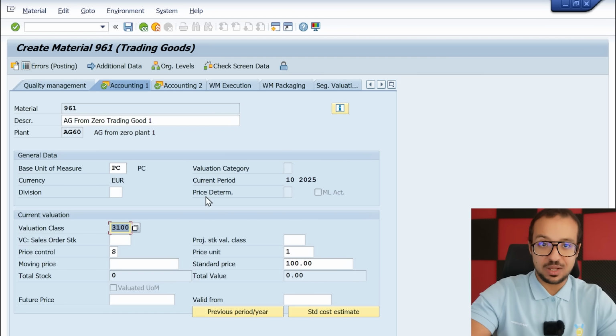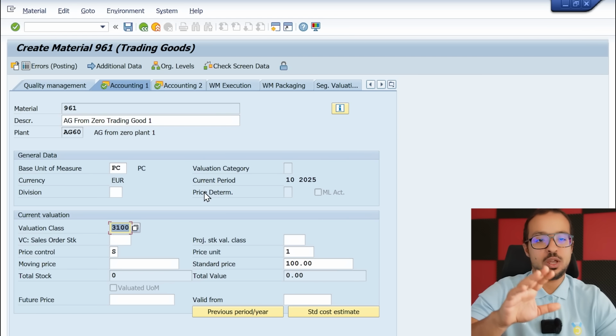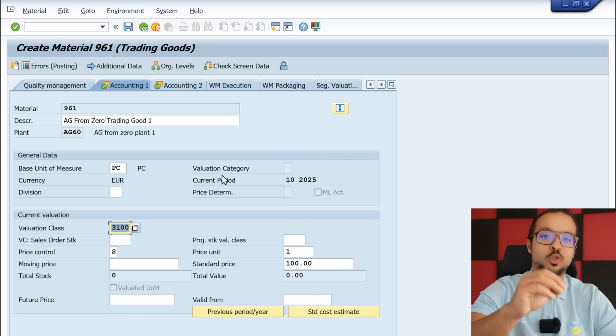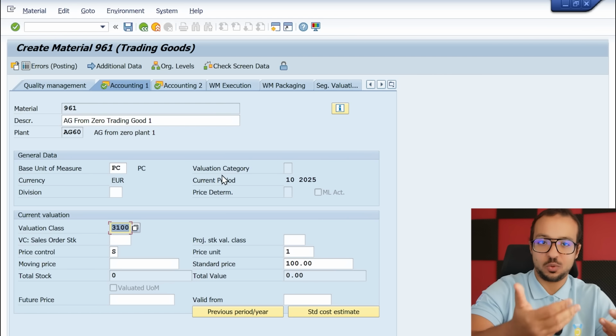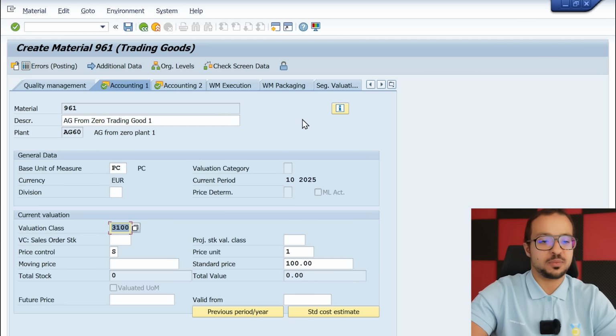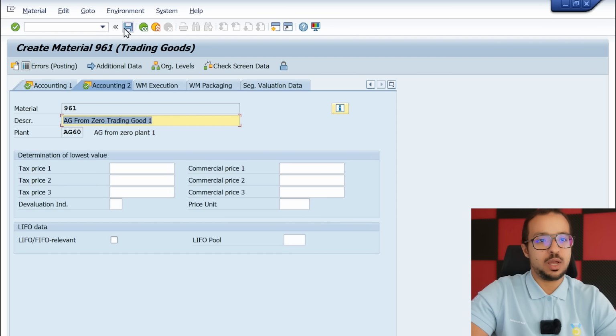For the sake of our playlist, and because I already explained this in other playlists, I'm just going to proceed here. So the valuation class we are using is 3100, and we will see how to maintain the different accounts for this valuation class when we are stopped by the system because of the errors that will happen when we do any stock movements. So now enter and let's save.